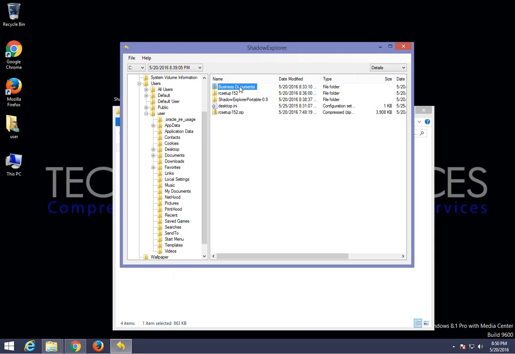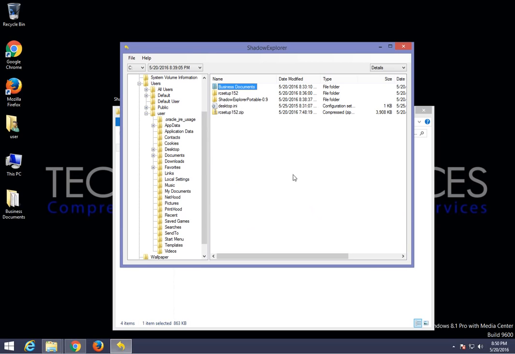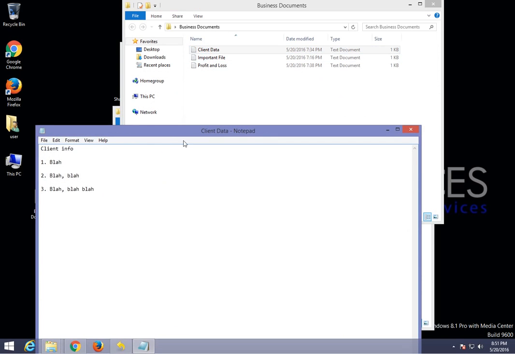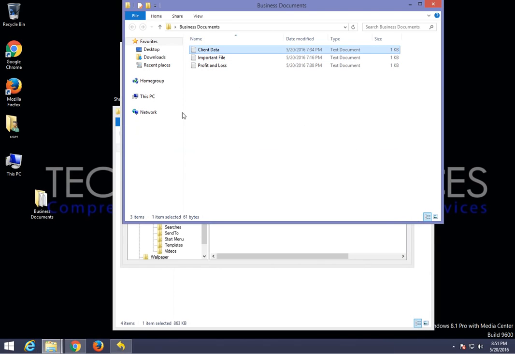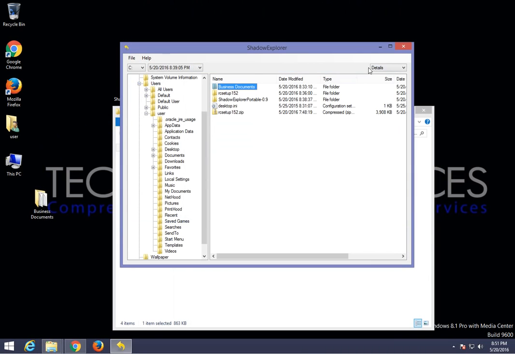So pretty much all we have to do is right click it, select Export, and then we can put it right back where it was before. You can see the folder right here, and it contains my original documents. Now, that's one approach.